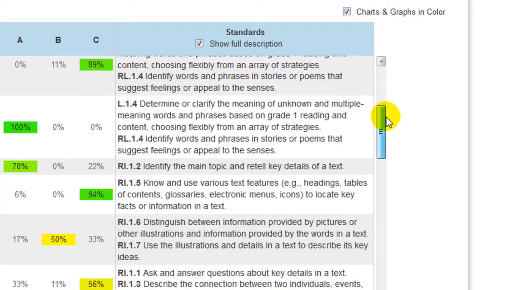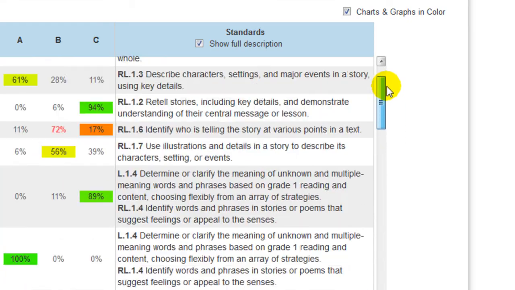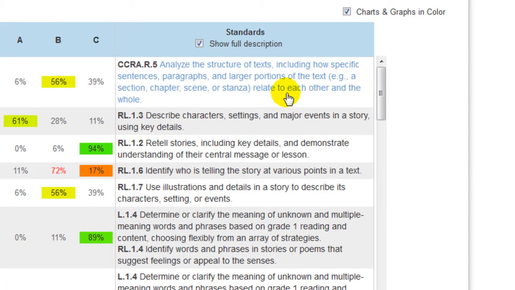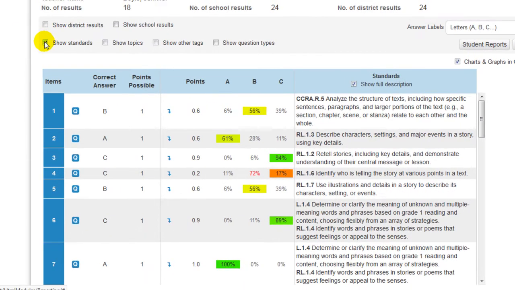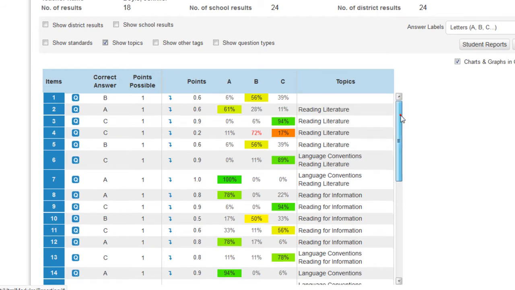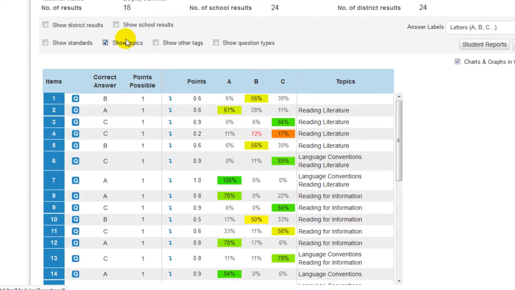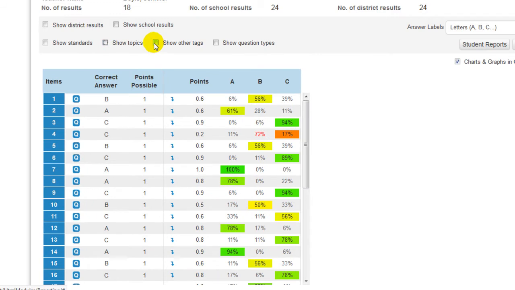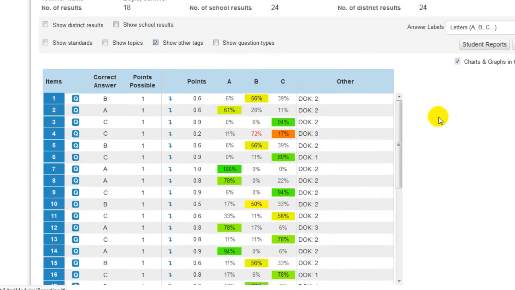So now as I scroll down, I can see test question by test question which standard was assessed by that particular question. I can also show topics, the general topics within the reading standards, and deselecting that to show other tags. This is the depth of knowledge, or DOK levels.